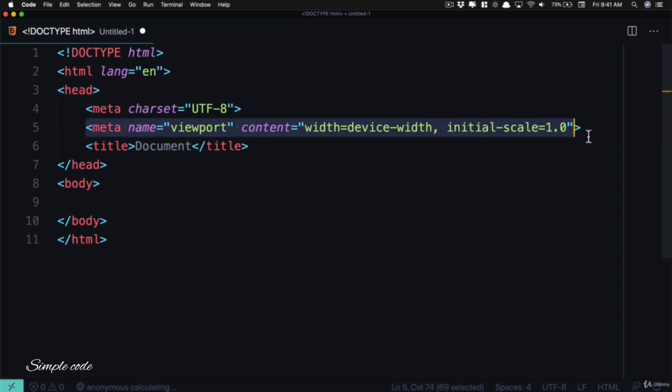And then we have this line, and this is the important one. The meta name is equal to viewport, content is equal to width is equal to device width, and the initial scale is 1.0. That is important. We want to keep that exactly the way we see it. And what this does is it allows our browser to say, oh, okay, so this is going to be a responsive page.